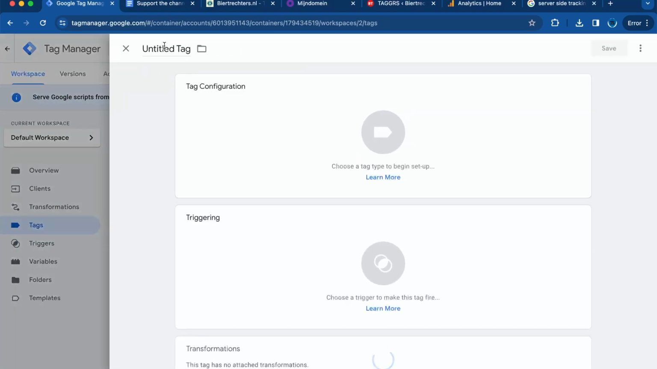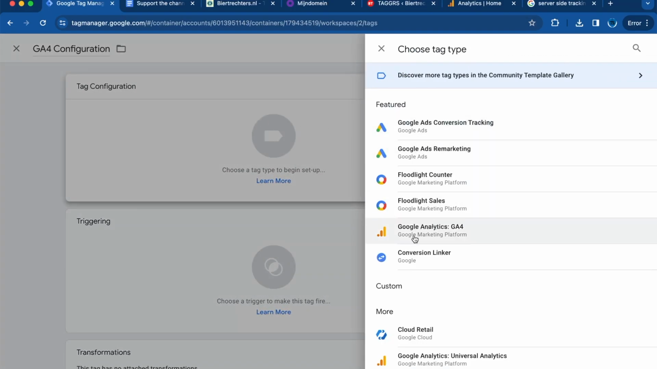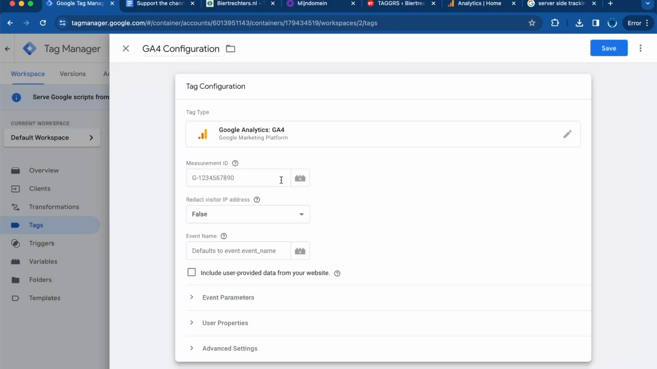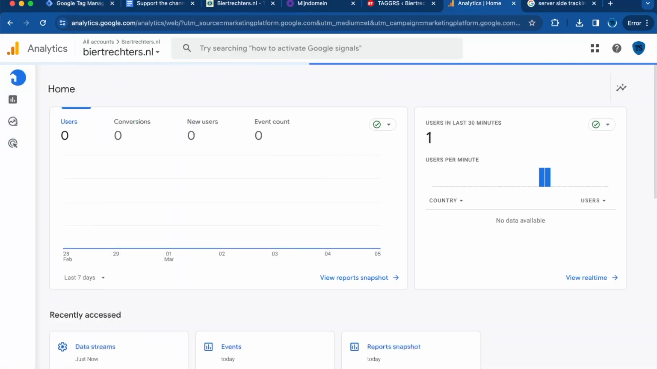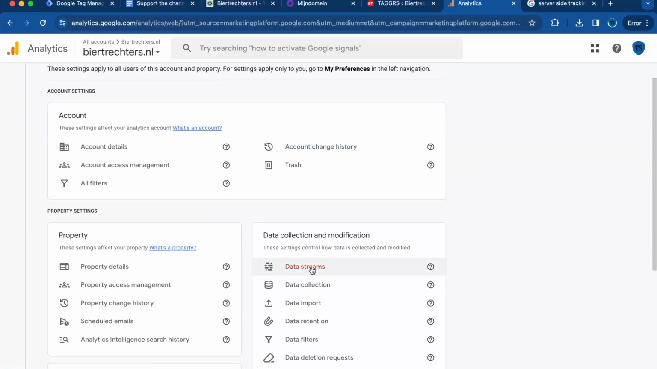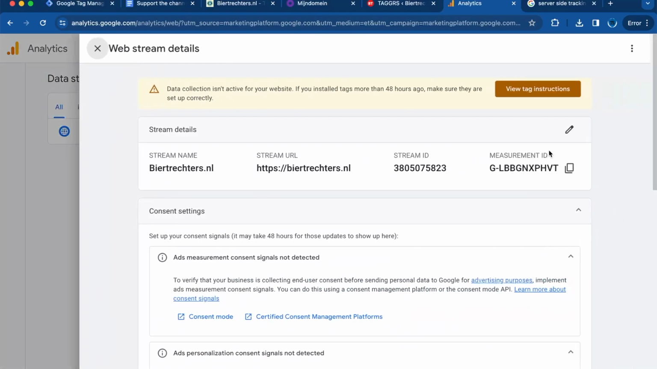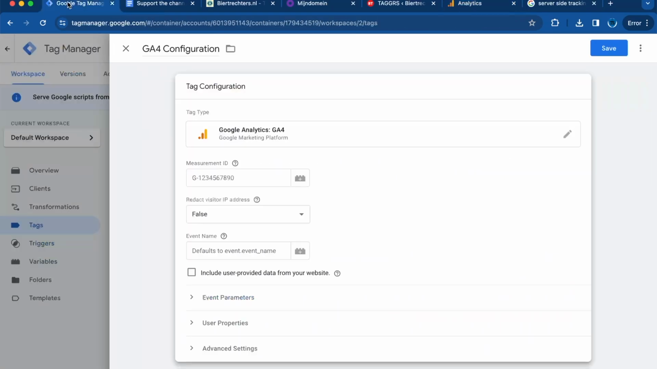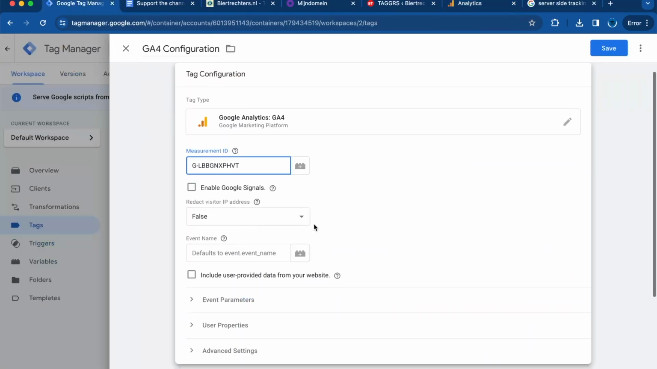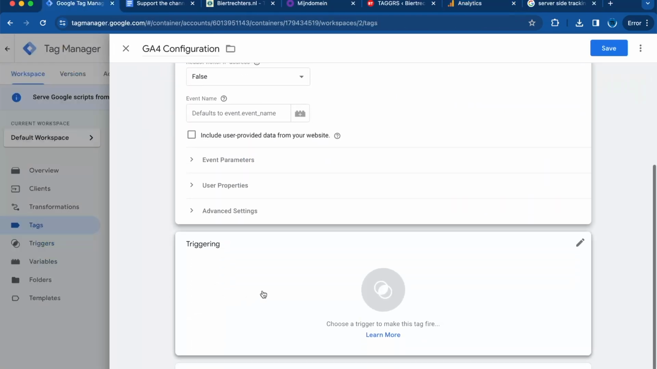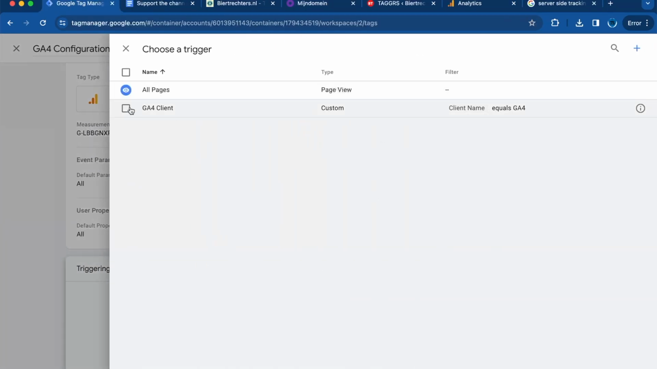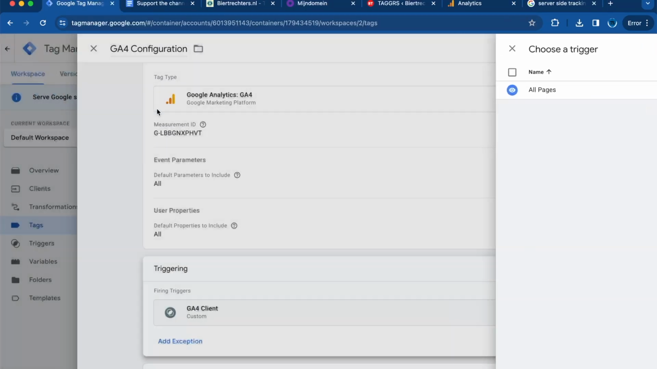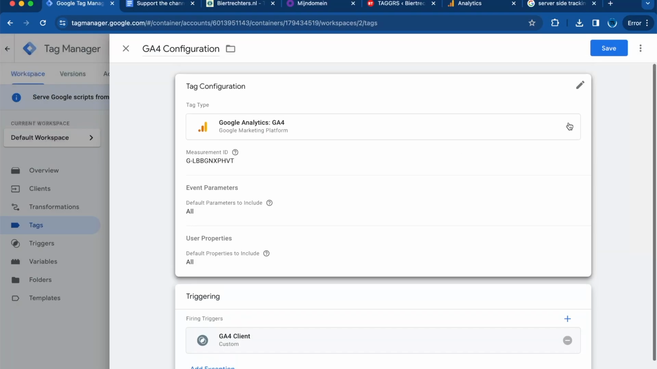And now we need to add a new configuration tag in the server container for Google Analytics 4. So go to tags, click on new, give the tag a name. Click on tag configuration, choose again Google Analytics 4. You have to fill in your measurement ID. This one you can find again in your Google Analytics account or in your web container. The rest you can leave on default, and as a trigger you need to make sure you have the GA4 client, the trigger you've just made.